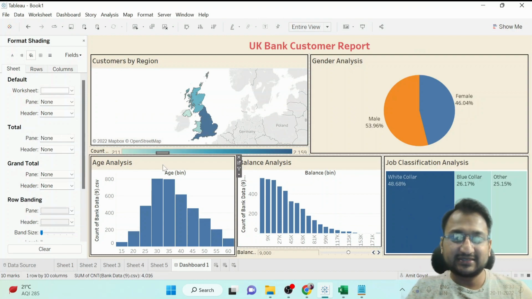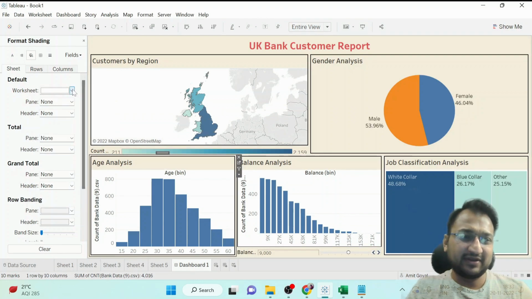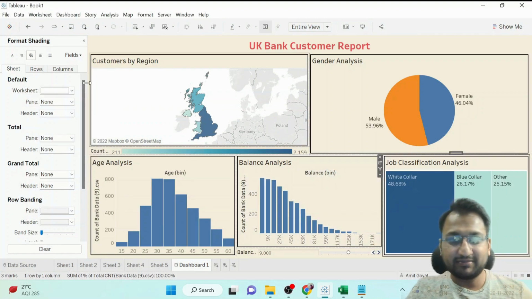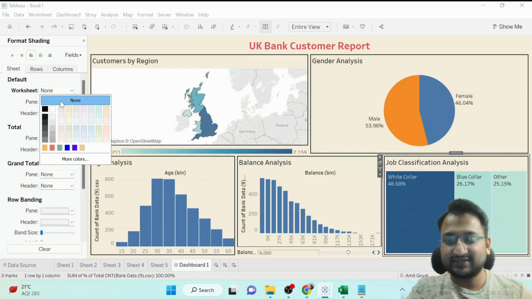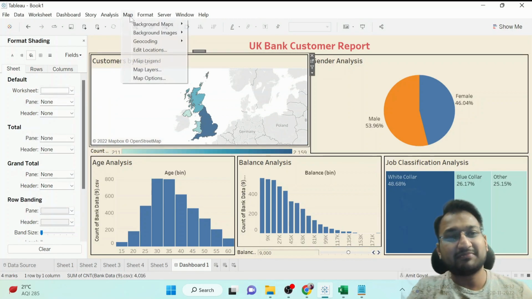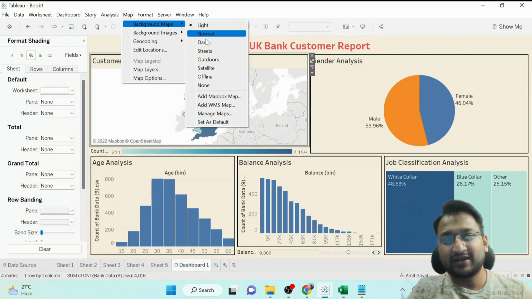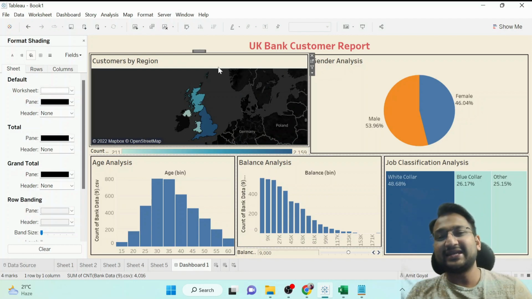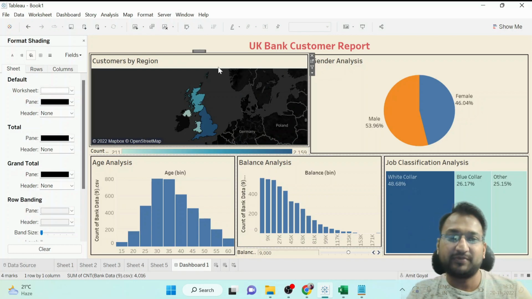I will select this histogram and make the shading as none. I will select this chart and make the shading as none. And same over here, I'll make the shading as none. This map, I can't change the shading, but I can go on the map and apply some background layers like this. So if you see, a little bit of formatting can enhance the overall experience of your report.